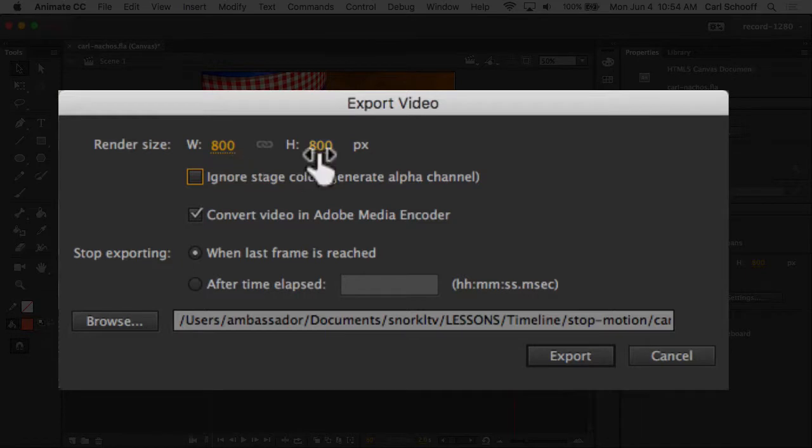We have the width and height of our video. Right now it matches the width and height of our stage. So if we wanted to make a smaller video, we could change the width and height. Ignore stage color allows us to have a transparent background if we needed that. But right now our entire background is covered by the photos.